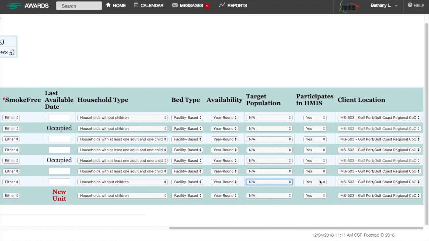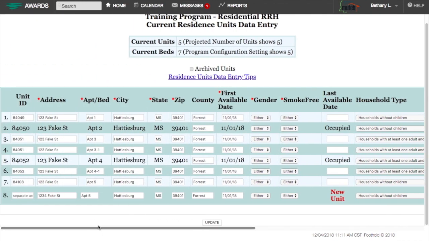Participates in HMS is going to be the default, and so it'll just say yes because you do participate. And then client location, if you serve more than one COC, you'll have all of those COCs listed there. Wherever that unit is, that's the COC you need to select. Okay, so I'm going to go back over and I'm going to add one.